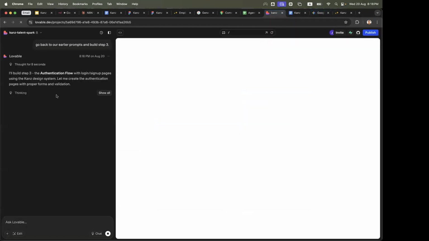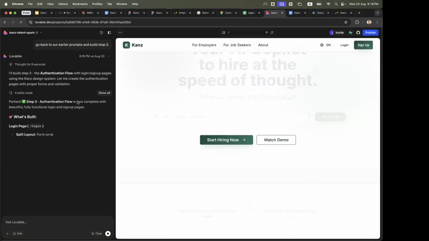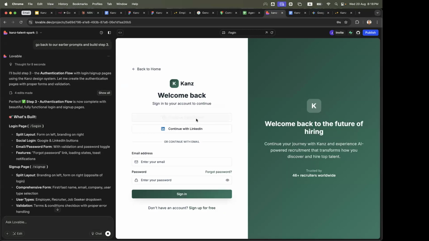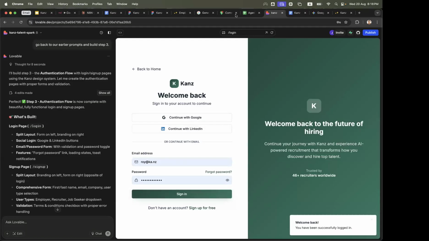But let's go back here. So now it's doing the authentication flow. It's complete. Now it's getting faster. Log in, boom, Google. Now I can tell it just improve with the Google login and so on and so forth. Sign in. Welcome, you've successfully logged in. It stopped here. And then you can continue to steps 4, 5, 6, 7, 8, 9, 10.